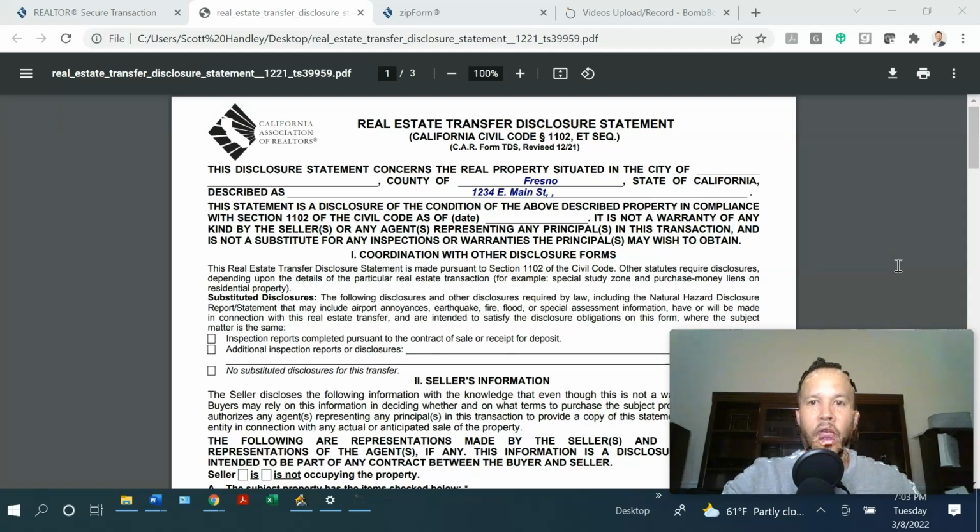Go over the real estate transfer disclosure statement, CAR form TDS. Now keep in mind, this is one of the most important forms in the disclosure process, and it has to be filled out by the seller. No other circumstances allowed.